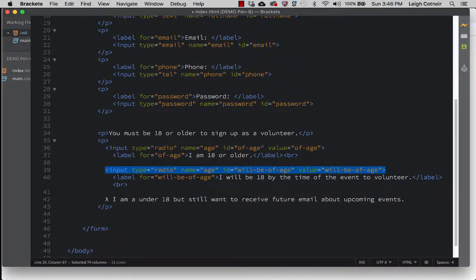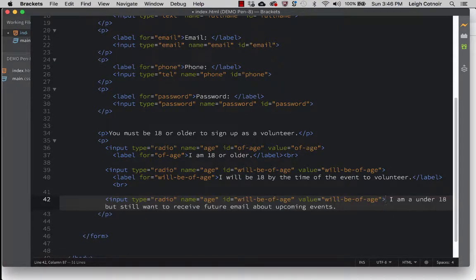The other thing then, I'm going to go ahead and copy this. We'll copy and we will paste this in here. Okay, type is radio still, name is still age because it's part of the same group. And then the ID is, let's call this newsletter only or something like that, right? And then I'm going to copy this ID and I'm going to make the value the same thing. Okay, and then it's going to be the same thing with the label.